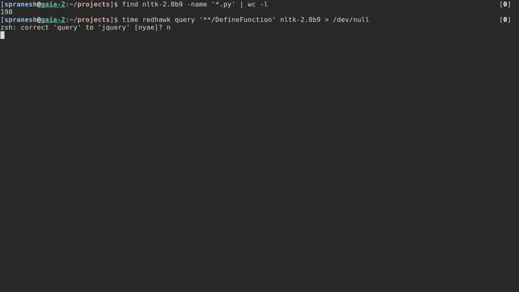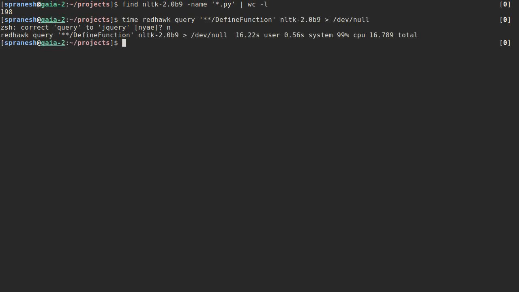But the thing with Redhawk is it's been built in parallel from the ground up. So scalability has been kept in mind, and Redhawk can parallelize to multiple cores and servers using Parallel Python. So it took 16 seconds like I said it would. So let's add a -p flag just to turn on parallelism, and we start the query again, and you should see that this time it should take just a little bit more than half the time.